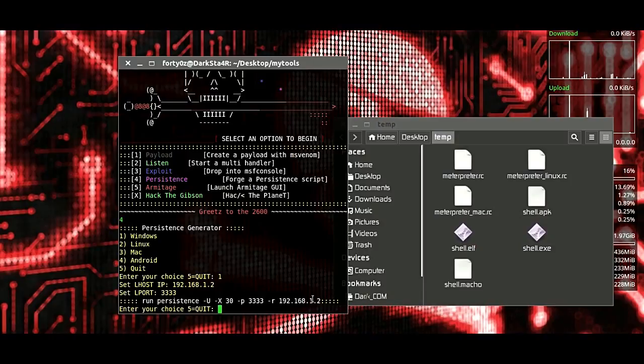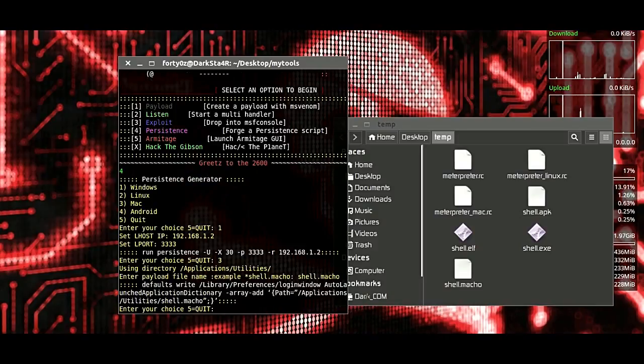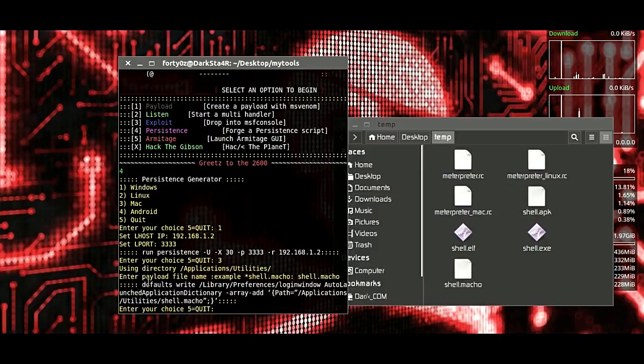And we have the Mac and Android persistence generator. Those are a little bit trickier. I'll show you here. For the Mac here, this is the application folder on the rooted machine. And then we have to enter the malicious file name that's on the remote machine here. It's the default. Okay. Now what it generated here is a Mac startup script that's going to start our malicious payload on the target system.